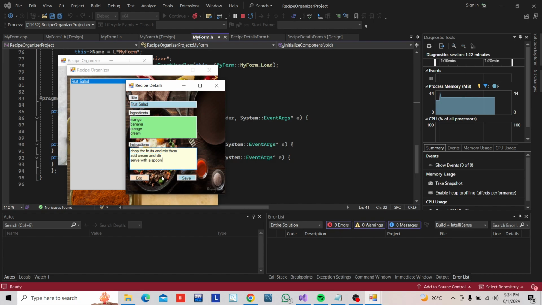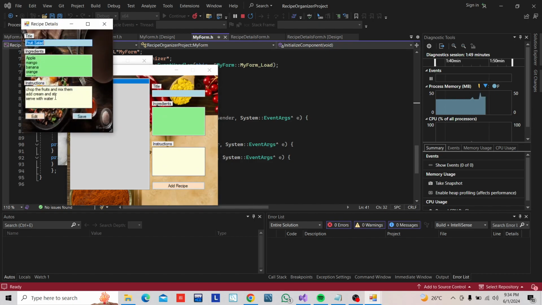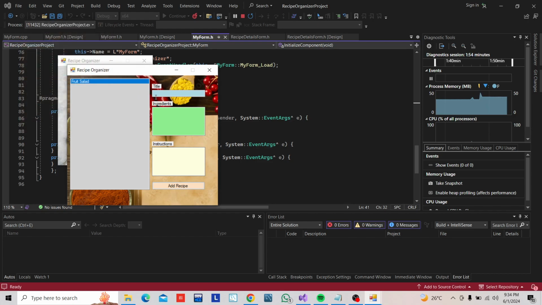So let's edit them. We also have a feature to edit the recipes in case we forget to add something, or we want to change something. So let's edit this one. So I'll click it, and let's just add water here and serve with water and save it. Now when we have saved it, we open it again, and we'll see all the changes we made are saved. And similarly, like this, we can add more recipes and everything.